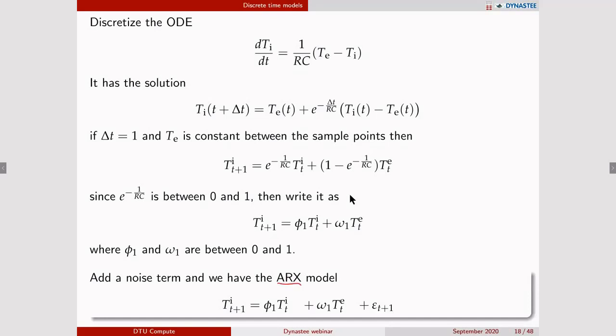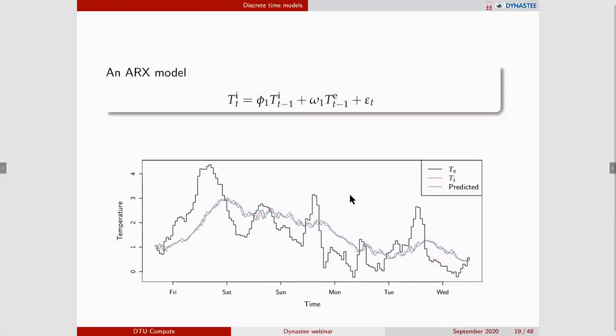We just do a small trick because then we can write it up like this. That's how we usually do it. Instead of making +1, we shift the time step of all the variables such that we say the current value is a function of the previous values. And then we have the ARX model. So let's try that on the data.